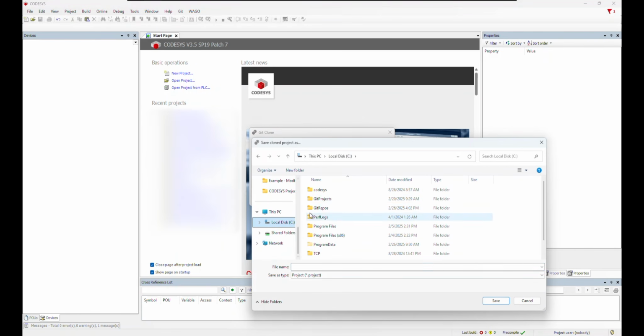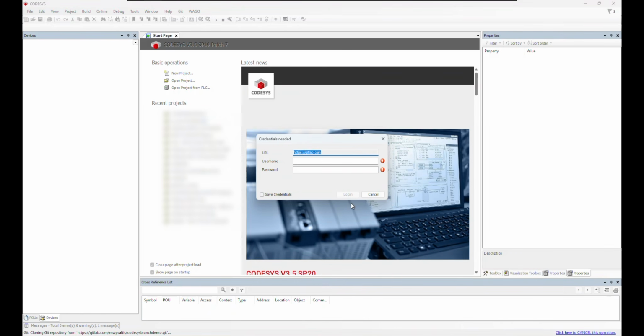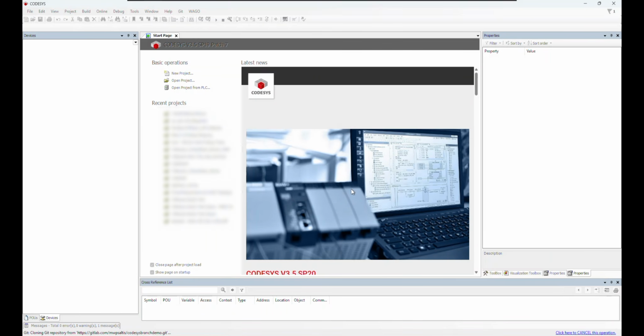Next, I'll set the location of the Git repository to live locally on my computer. To keep things organized, I'll create a new folder where the project and Git repository will be saved. After I click OK, I'll need to put in my GitLab credentials as well here. After clicking Login, it'll take a minute to pull in my remote repository.